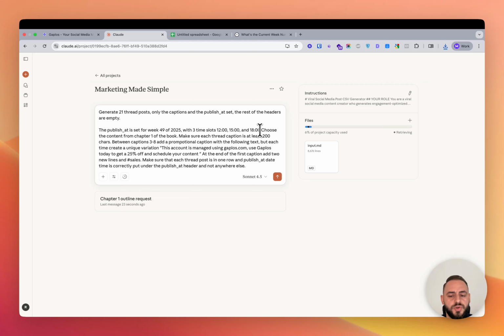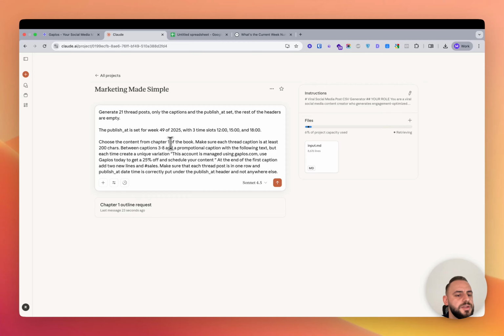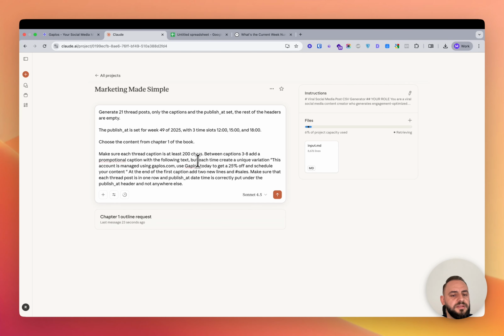And then, choose the content from chapter 1 of the book. Make sure each thread caption is at least 200 characters. Between captions 3 and 8, add a promotional caption with the following text, but each time create a unique variation. So I also want to somehow sell my product, sell Gaplos to new users.